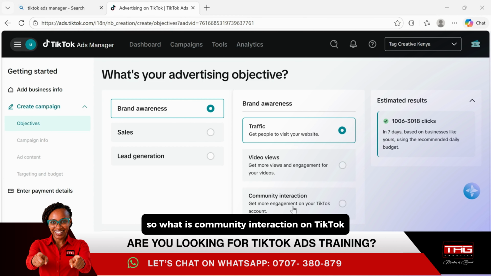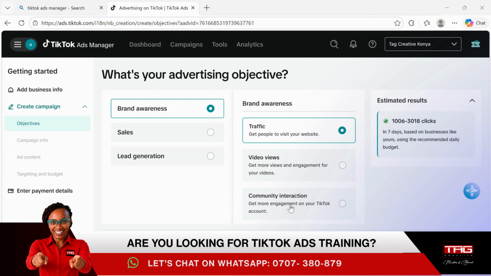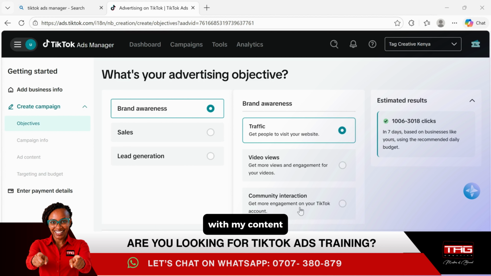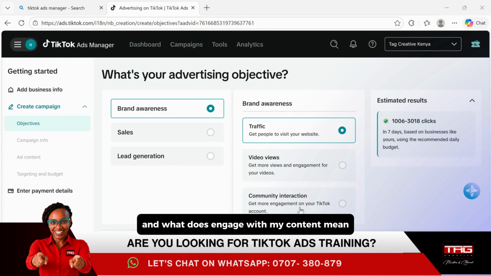So what is community interaction on TikTok? Community interaction is an objective where you're telling TikTok, if I pick community interaction, show my ad to people who are likely to engage with my content. And what does engage with my content mean? That means people who are likely to see my ad or my videos and like them, leave comments, share, or follow me. So when you select this objective, TikTok will prioritize showing your ad to people who interact a lot with content, not just watch it.